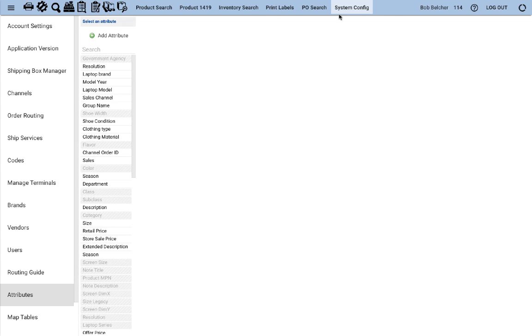That about does it for the new RetailOps 2.0 user interface. We're excited to be releasing this out to our customers. Please feel free to contact us with any feedback you have after you upgrade to version 2.0.